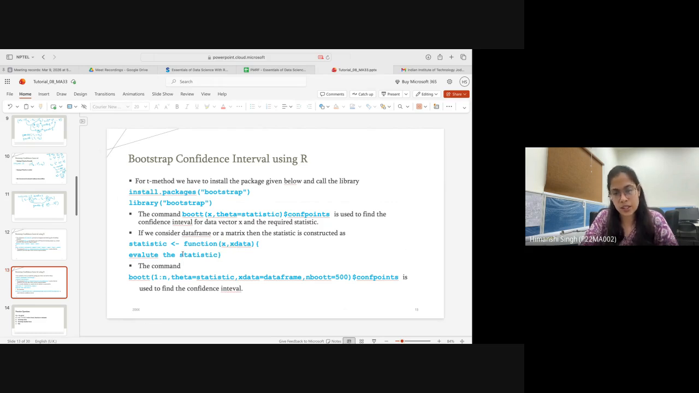So I will be explaining this through an example also. And here also, if you are making this statistics as a function of x data, then you have to specify the data here, X data to be the data frame, whatever data frame you want to consider. And you want how many applications, you have to specify here as NPOOT as 500. And if you want to do more number of applications, then you can just specify here. Okay, so it will give you the confidence interval.